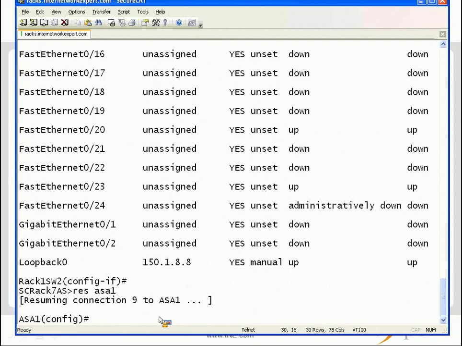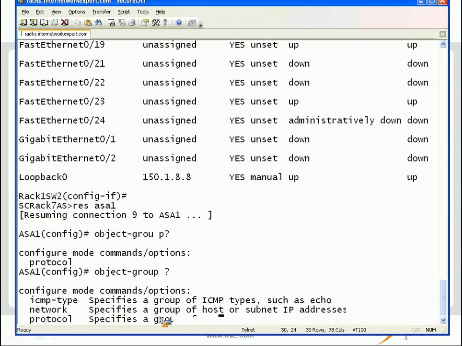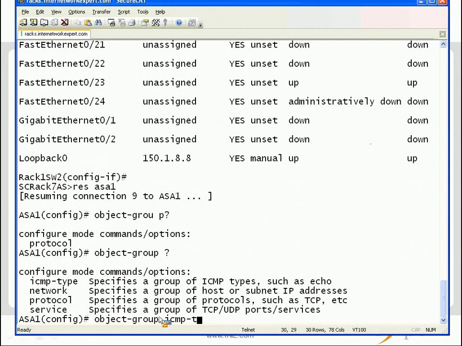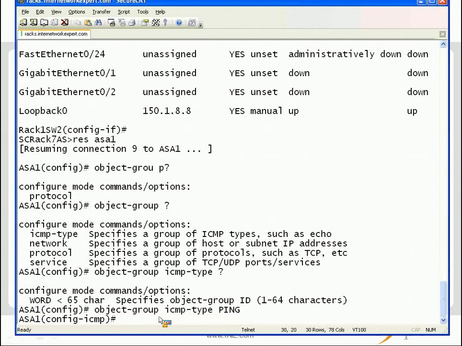So we're starting off setting up our object groups for our ping and ping reply. In this case, it's going to be object group. At our types, it's going to be ICMP. And we're going to give it a name. We're just going to call it ping.